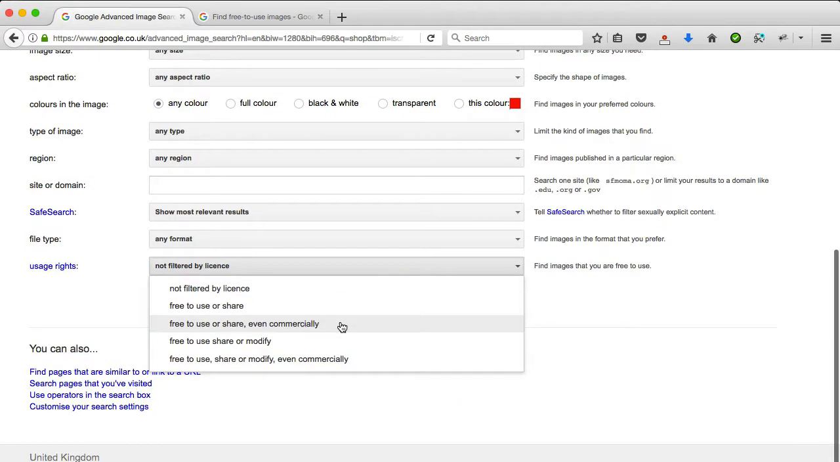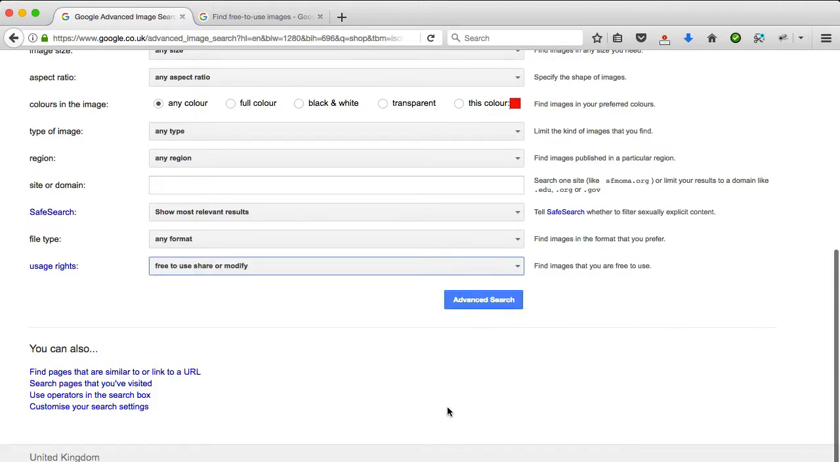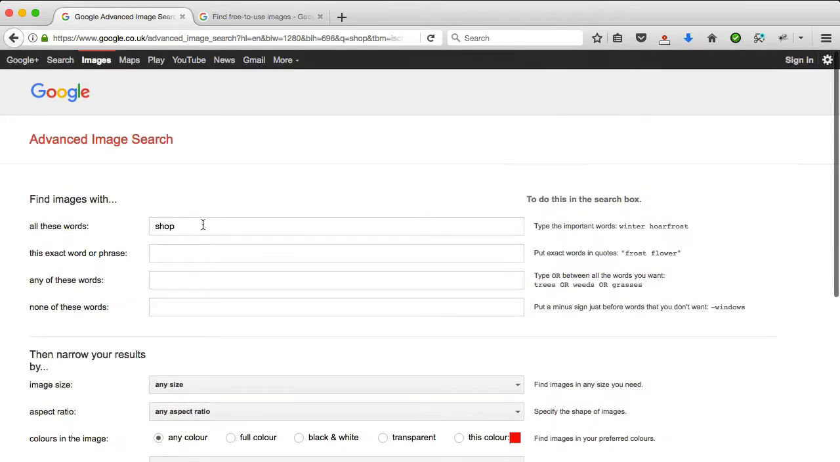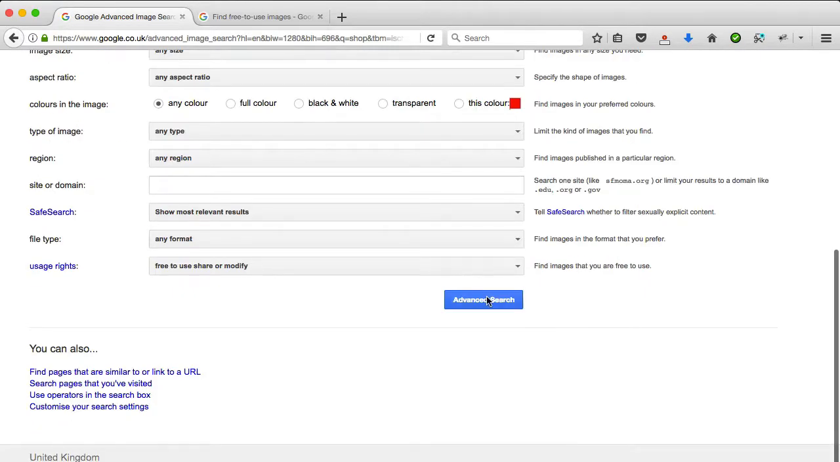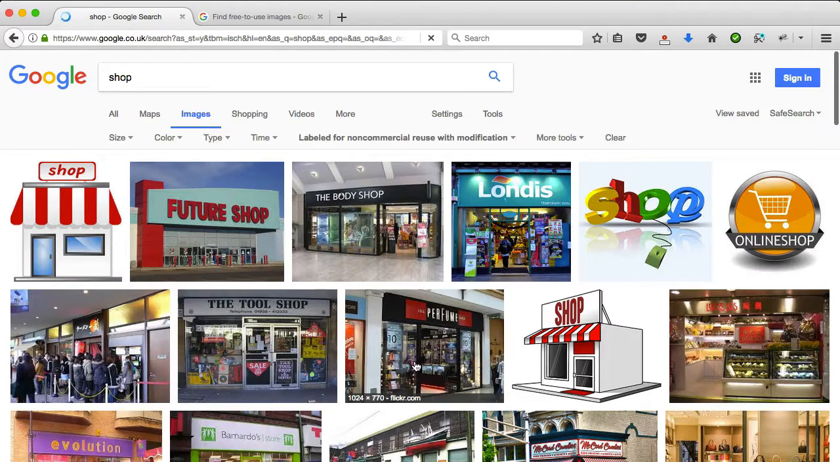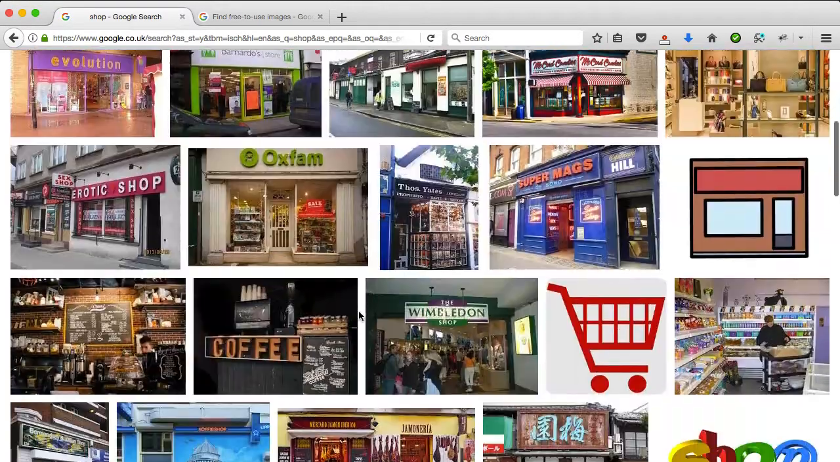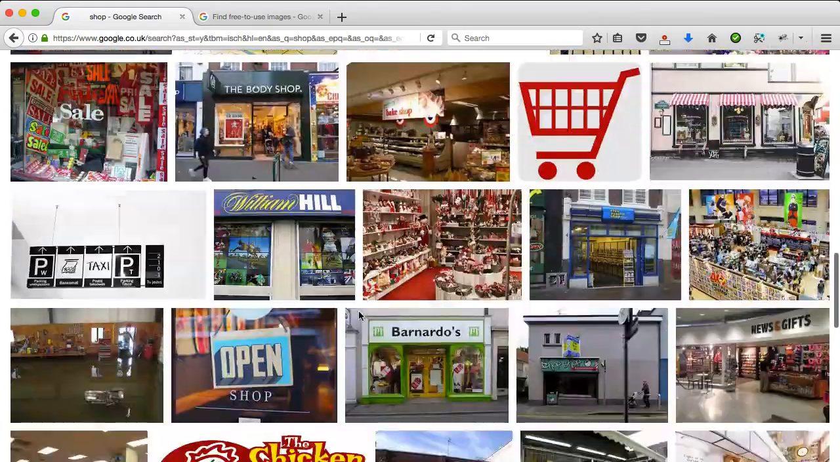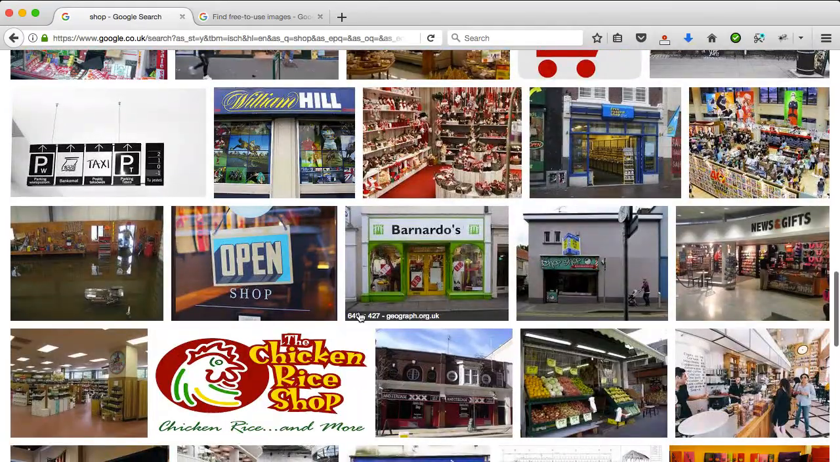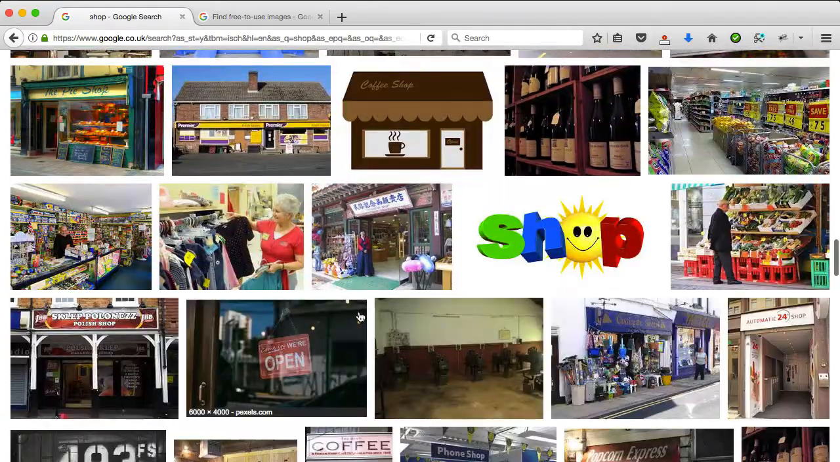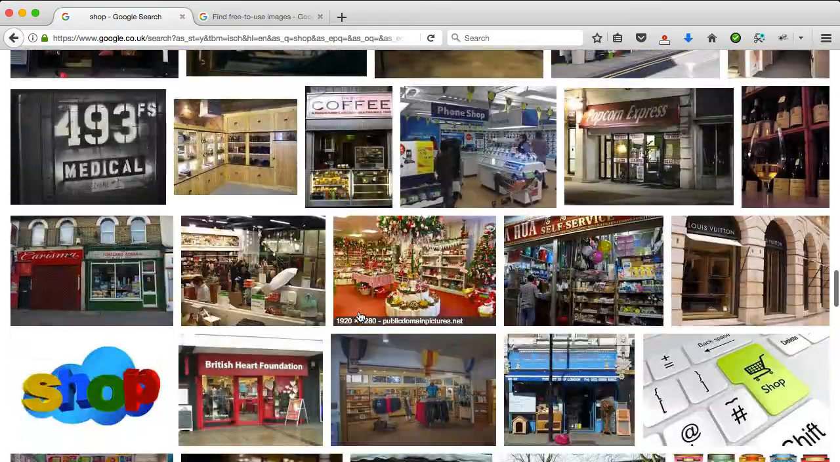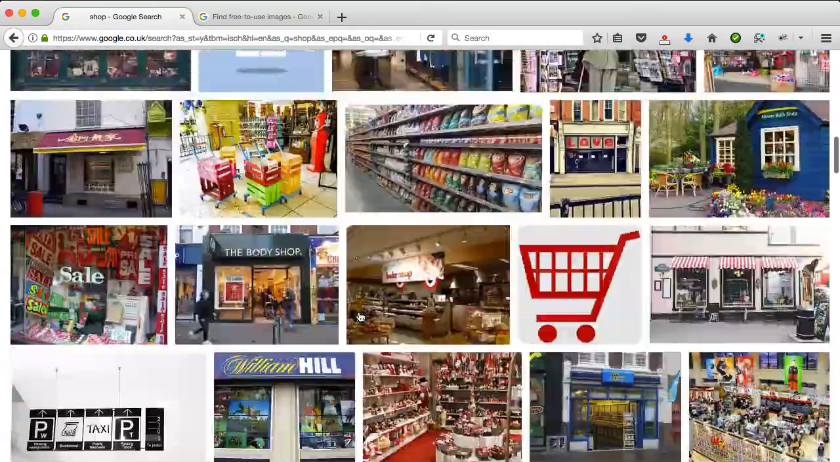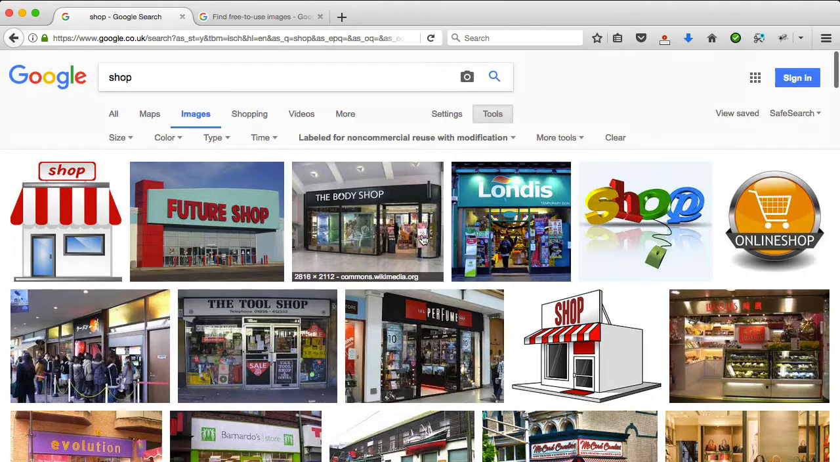So what I'm going to do here is I'm going to search for a free to use, share or modify image. And we're searching for shop. Okay, so we're going to hit the advanced search button. And this has now filtered out all the images that have copyright. So we don't run into any copyright issues. Those are all gone from the search results. And all these images we can actually use, and we can even modify, which is quite cool.